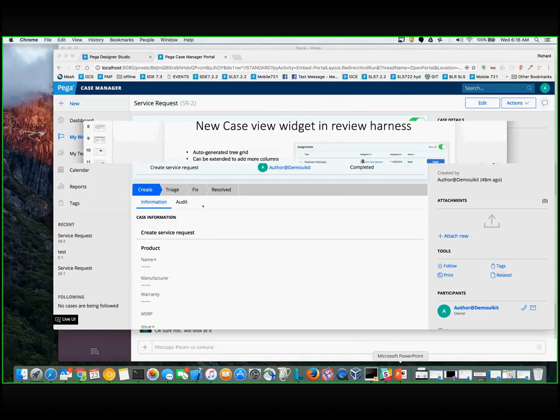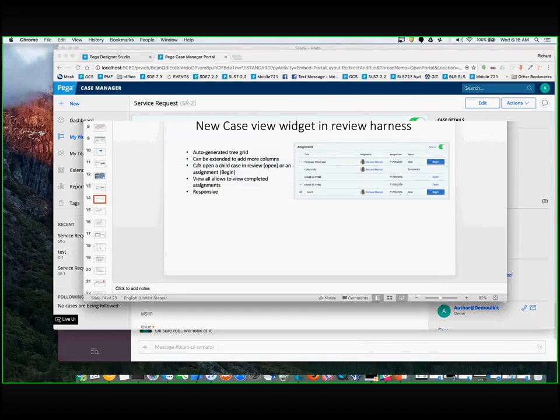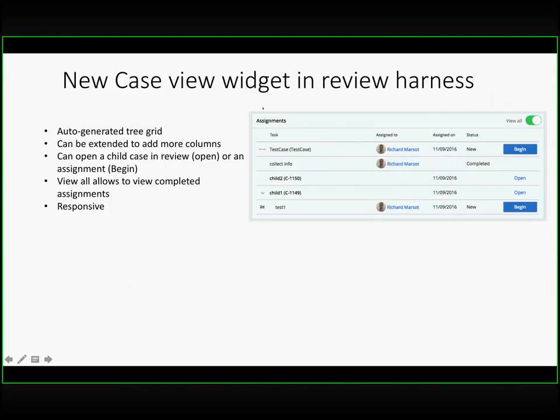It is responsive. You can open a child. You have this open link there that allows you to open the child case, and it's going to open the case in a review harness. If you click on begin, it's opening the assignments. Open is opening the case, the child case.